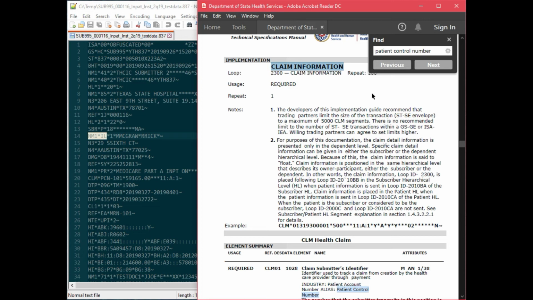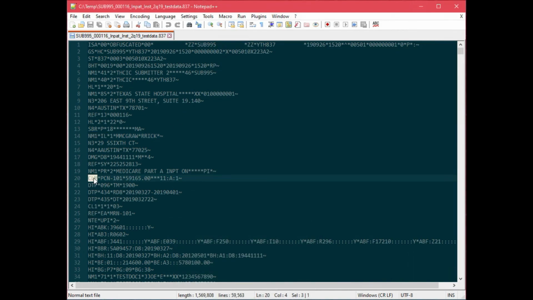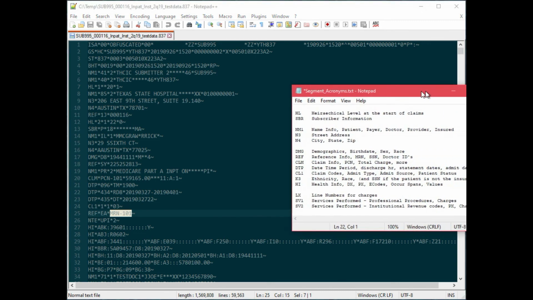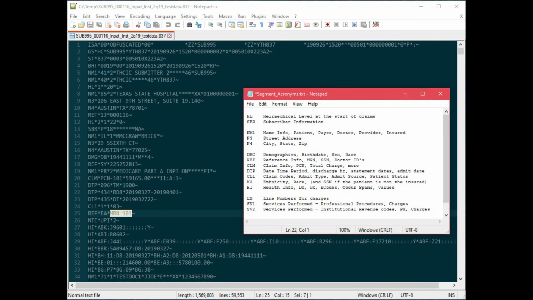Now, we should be able to locate this in our example data file. And here's the CLM segment with the patient control number in the first field element. It's very handy to know how to find the PCN in case you want to look the claim up in your in-house system. The medical record number is just a few lines down in the REF EA segment. Okay, 20 more seconds. Here's a cheat sheet of common acronyms. You can pause the video if you want to review that.